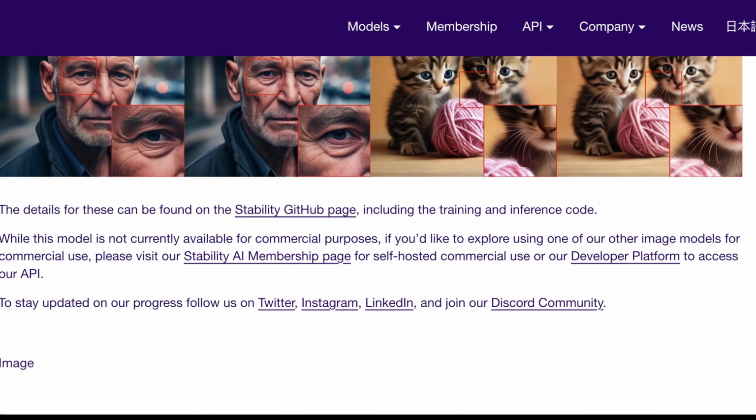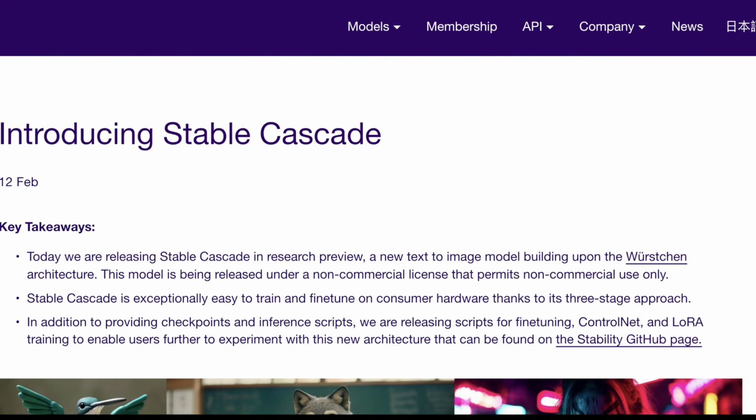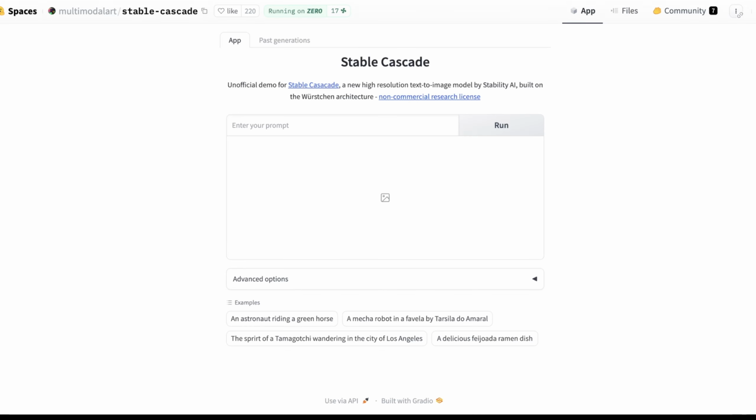You can get the weights right now. You can also try it out in theory on their developer platform, although you can't really use it commercially yet. So really cool stuff with this research. There's also an unofficial demo already up and running. So let me see if I can put something in here.